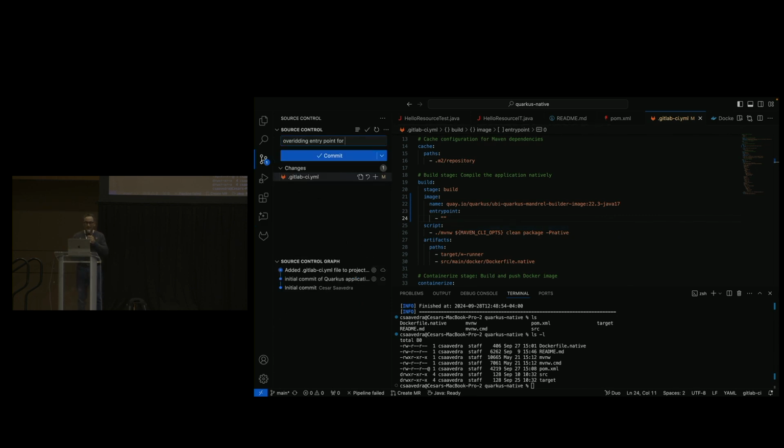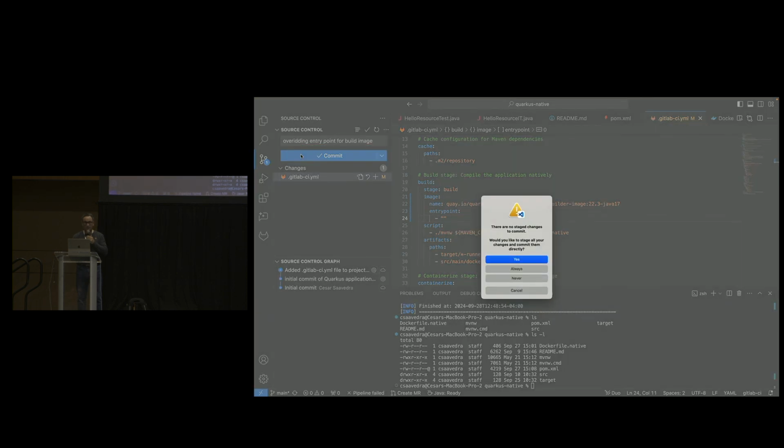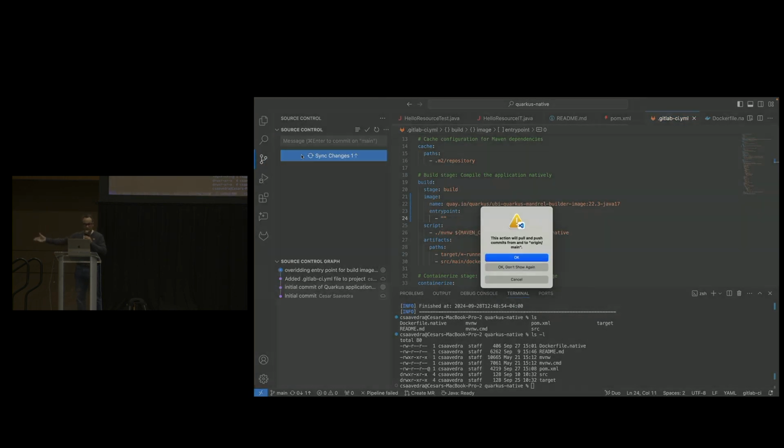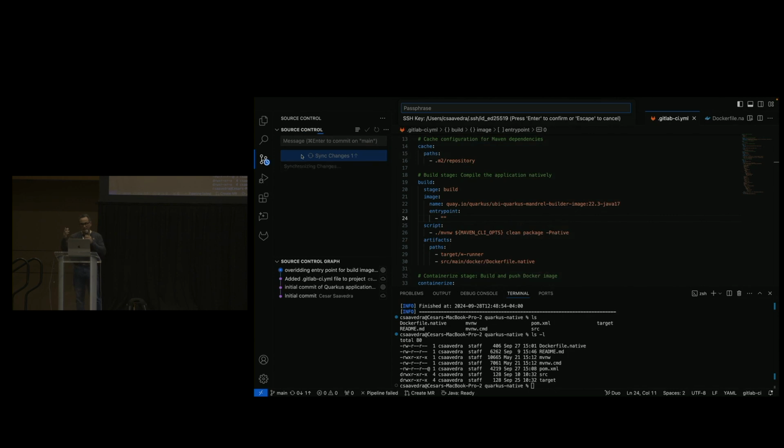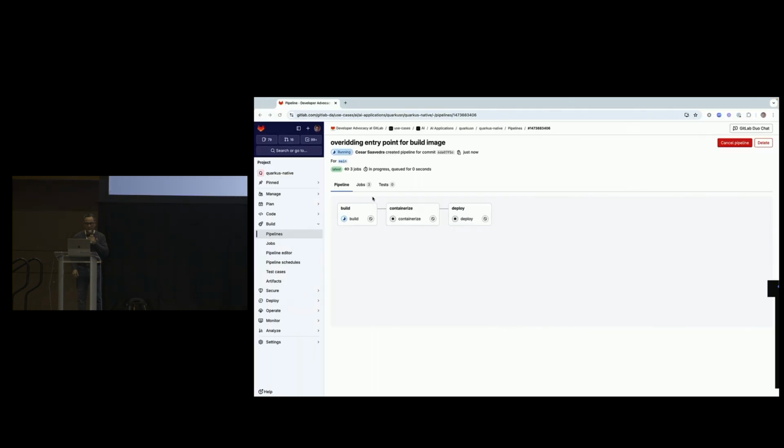Notice that if I had not been using AI here, it would have taken me longer to figure things out. I would have had to go into the documentation, maybe do a Google search, Stack Overflow, and do some reading to figure out what the problem was. Okay, so now we commit, and then this will launch another pipeline.